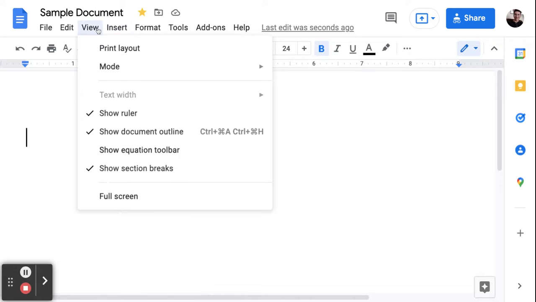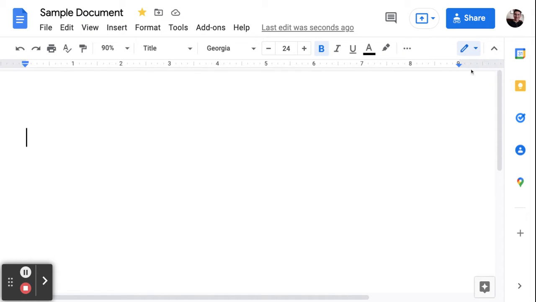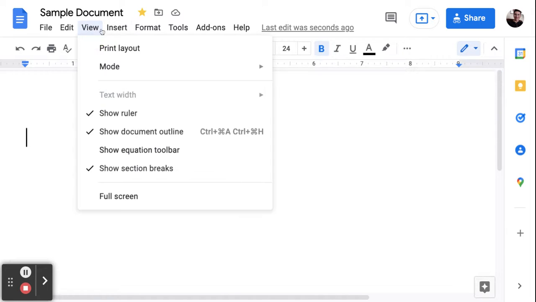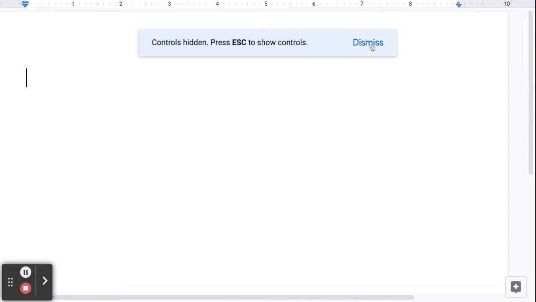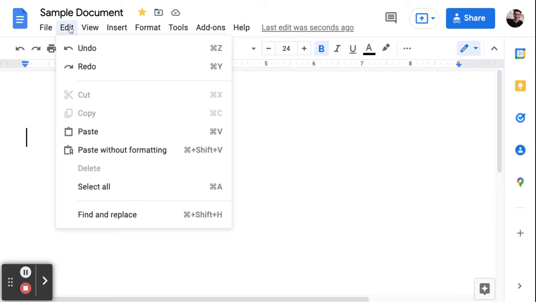So, it gives these little check marks here, which we can check off right here. So show ruler, show the horizontal document outline, show equation toolbar, show section breaks. And if we want to see this in full screen, this would be what it would be like in full screen. And if you want to get out of it, press escape. That's the way to do it.